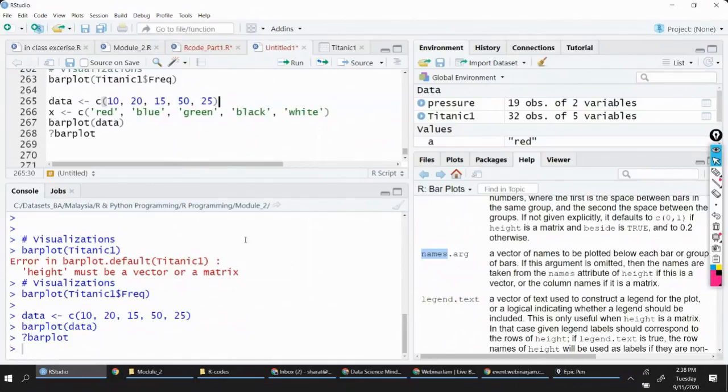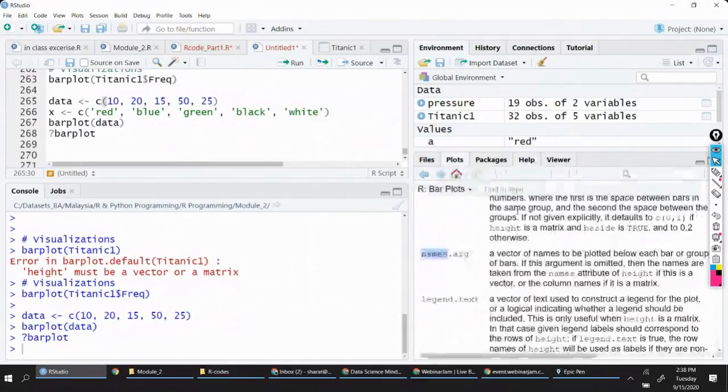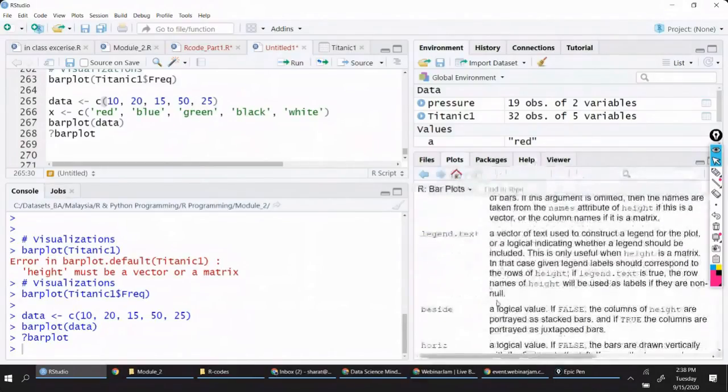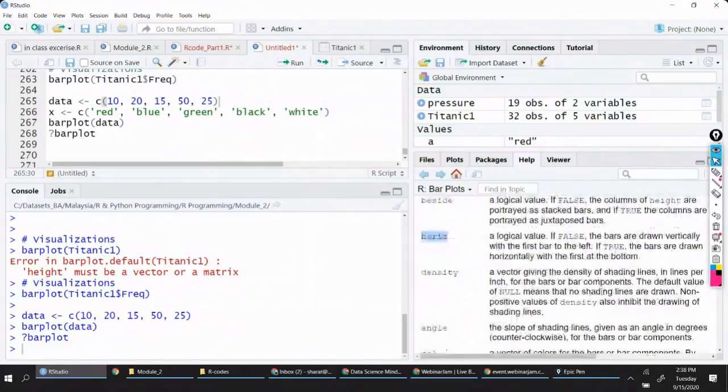I can also add value to the x-axis, y-axis as well. I can put colors to the bars. So all these are the different options that we have. Horizontal equals false basically means you're not placing the bars horizontally. If you say true, then the bars will be placed horizontally. Right now it is vertical. That means false.